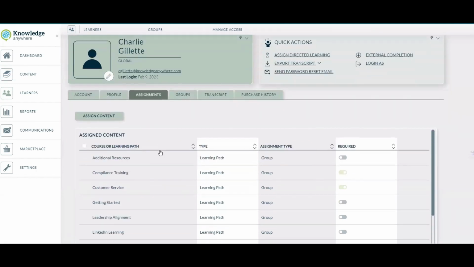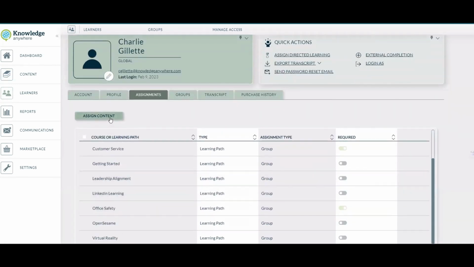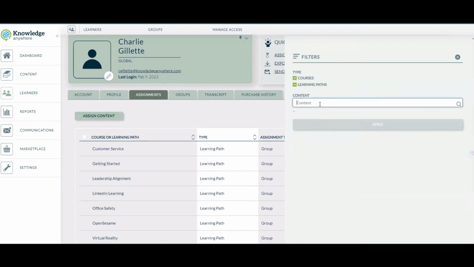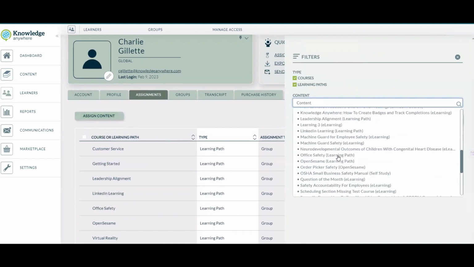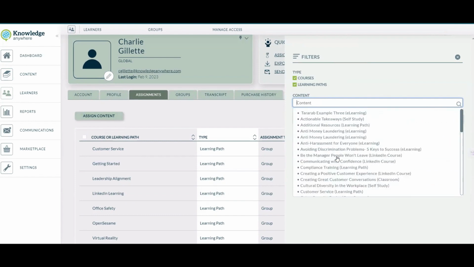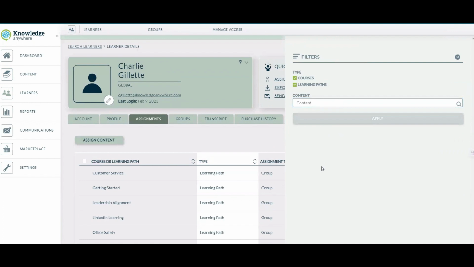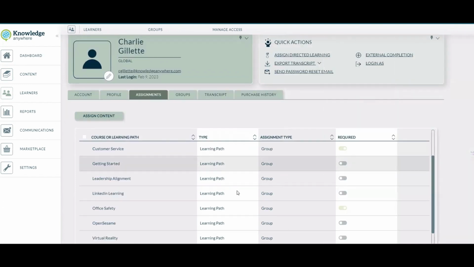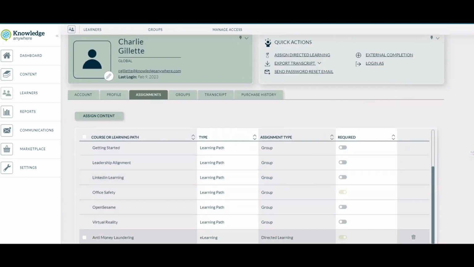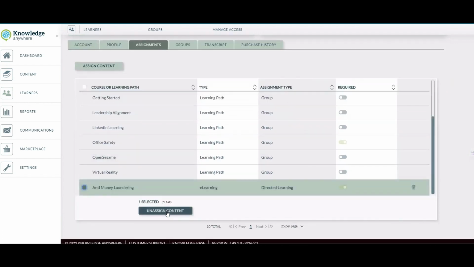If the course you would like to assign is not already on the list, you can click this Assign Content tab here. For example, here are all the courses that you could assign to Charlie. Let's say I want him to learn more about anti-money laundering. I'm going to apply this here. Now you can see anti-money laundering in his course or learning path under directed learning. If you want to unassign content from this list, simply deselect the item and unassign.